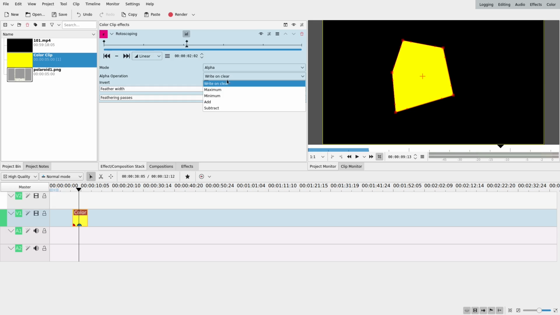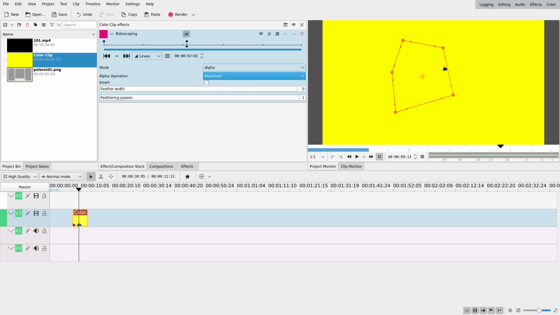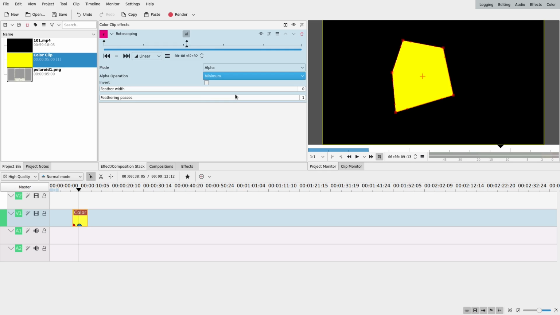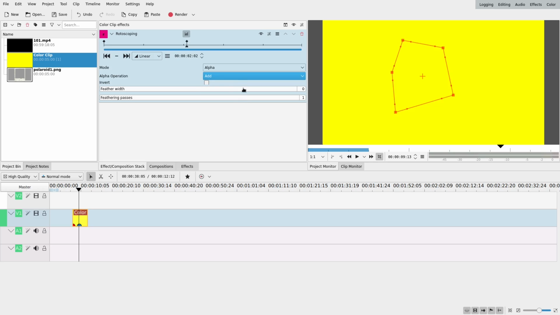If I change it to maximum, I'm not sure what it does. Honestly, it looks like nothing. So yeah, not maximum. Minimum is good. So this is the basic one. This will work the best if you want to show what's inside. And add does also nothing. And subtract shows only what's outside.